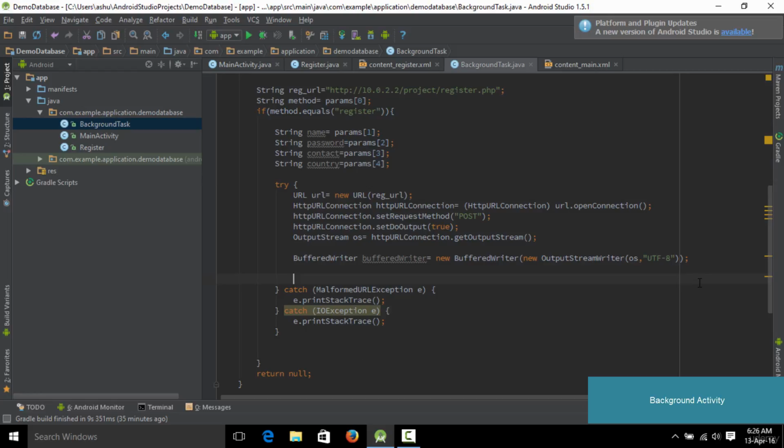Okay, now once we have these things set up, the next thing which we need to do is that we basically need to create a string and encode all the data into a particular string, and we need to call that string as data. So once we have created the buffered writer, the next thing which we need to do is that we basically need to encode the data by using the URL encoder. So we will be doing that in the upcoming tutorial.